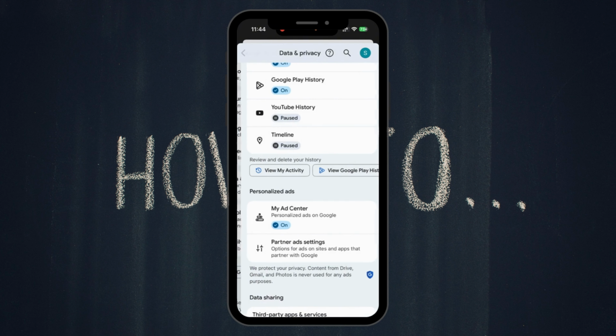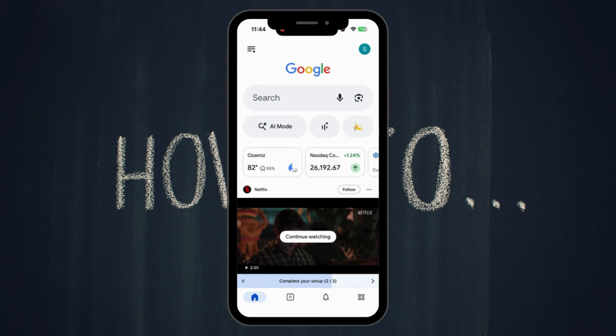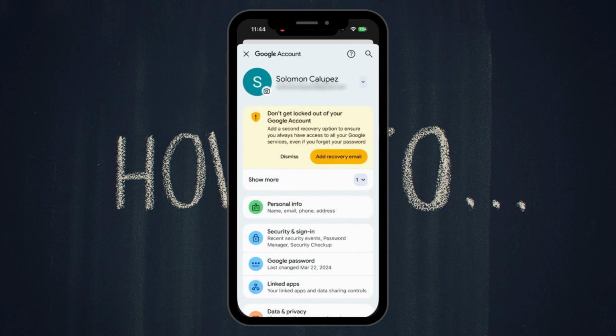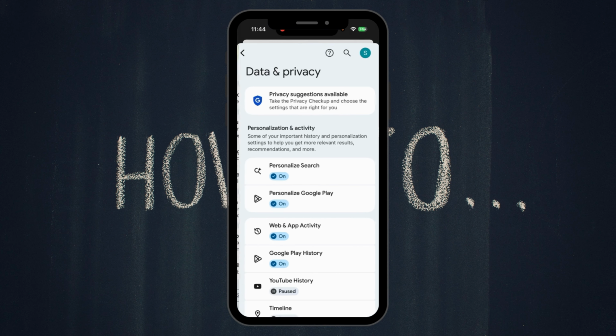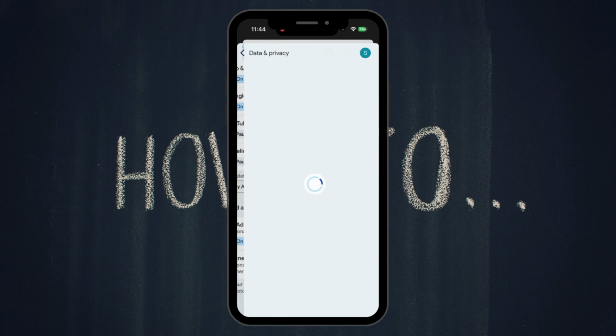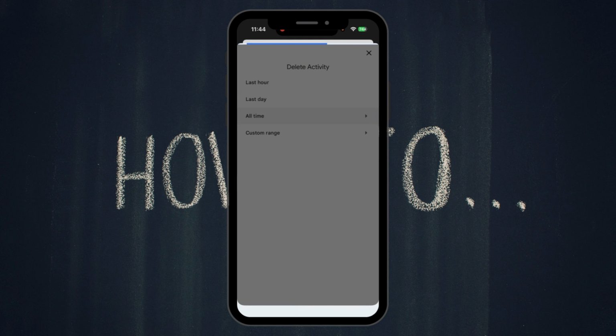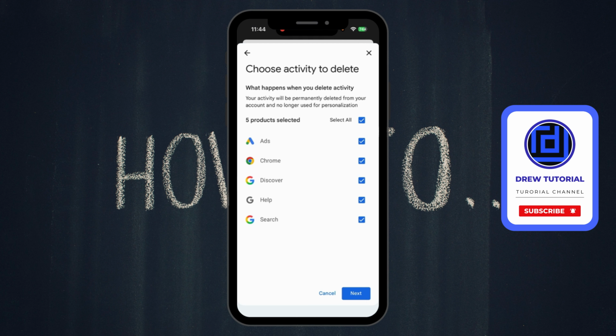Click your profile. So make sure you log into your Google account. So click your profile at the top right and go to manage your Google activity. Then scroll down and go to data and privacy. Then go to view my activity and scroll down and select delete. Choose a time frame and just confirm the action and click on next.